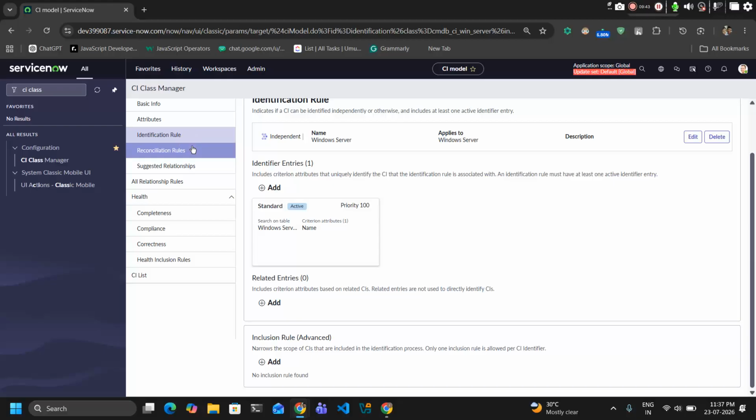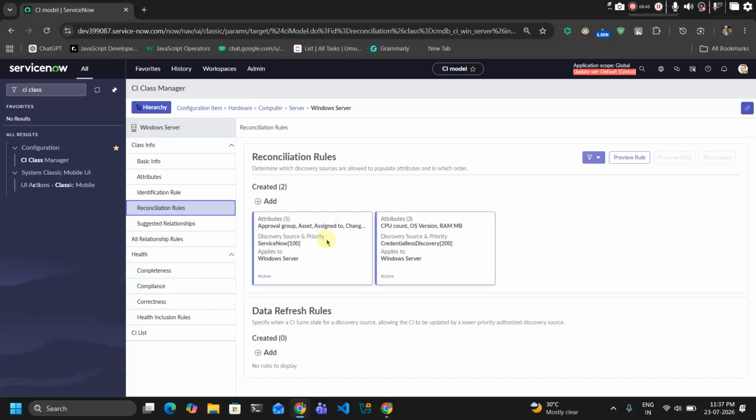Coming back to the reconcile rule, first of all you have to understand what reconcile is. Reconcile means comparing the two records, or both records, and making the decision on which one to update, or which record to take. So comparing both and taking one, that is reconcile.